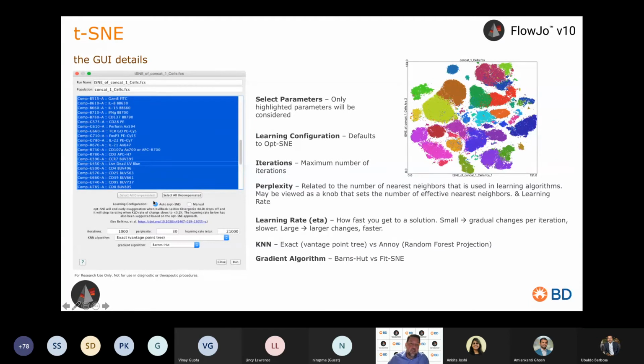So I've been showing you all these opt-SNEs because it is now the default, and for most cases, just selecting your parameters and clicking run will let it go. Now, there are options underneath the k-nearest neighbors algorithm and the gradient algorithm. And the k-nearest neighbors is, each event here, during each iteration of this algorithm, will search for its nearest neighbors. The perplexity is actually the number of nearest neighbors that will be considered for each event.